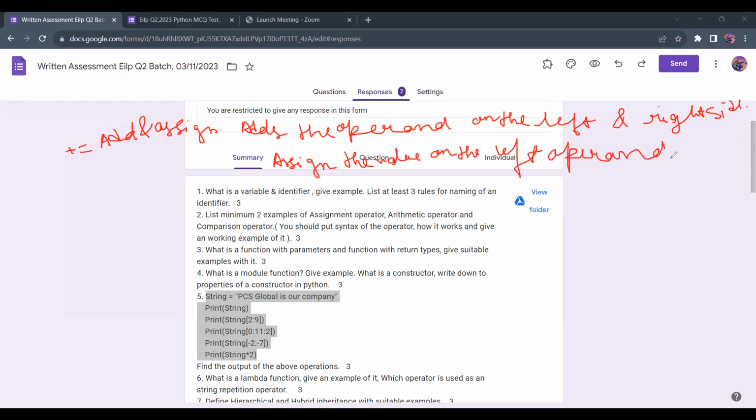So you can also do that. So arithmetic operator will be plus, minus. I have not demonstrated this. Okay. So comparison operator would be this. This will be comparison operator. This will be comparison operator. So just like that. Write what is a function with parameter and function with return type.